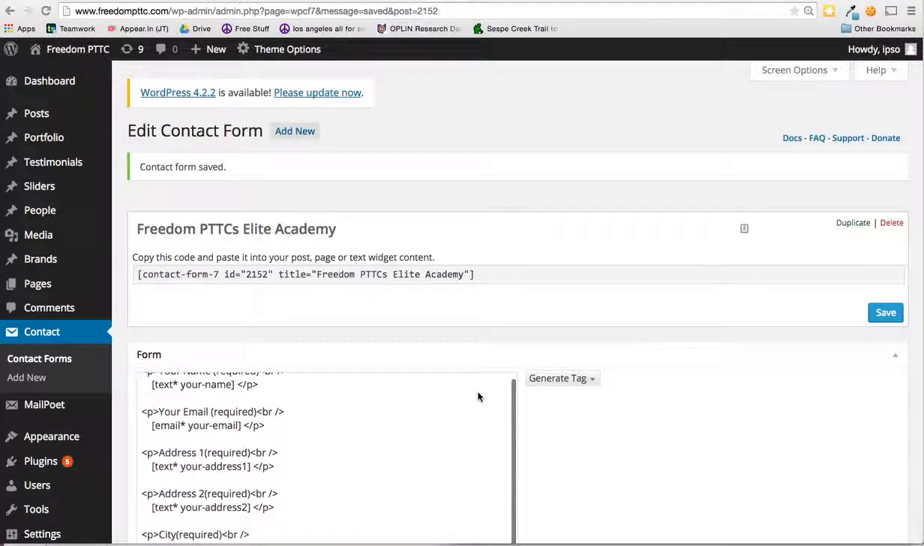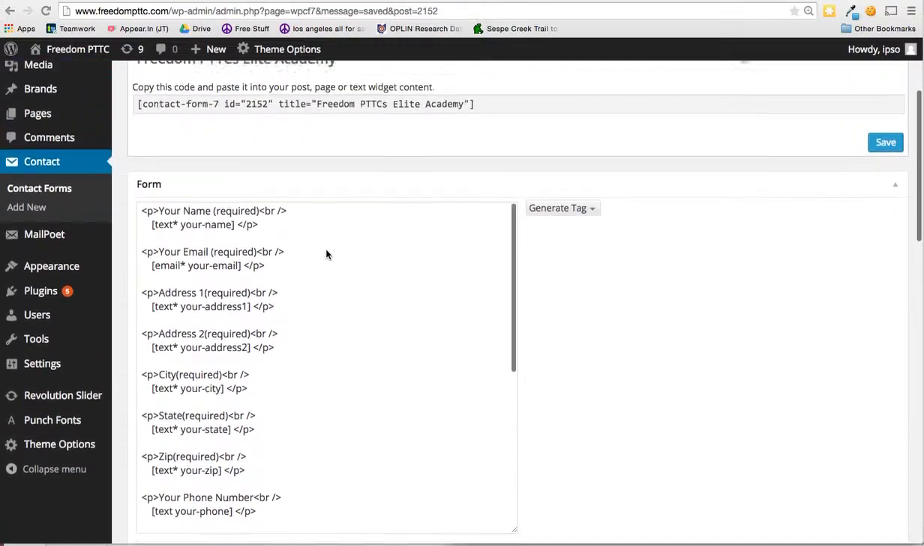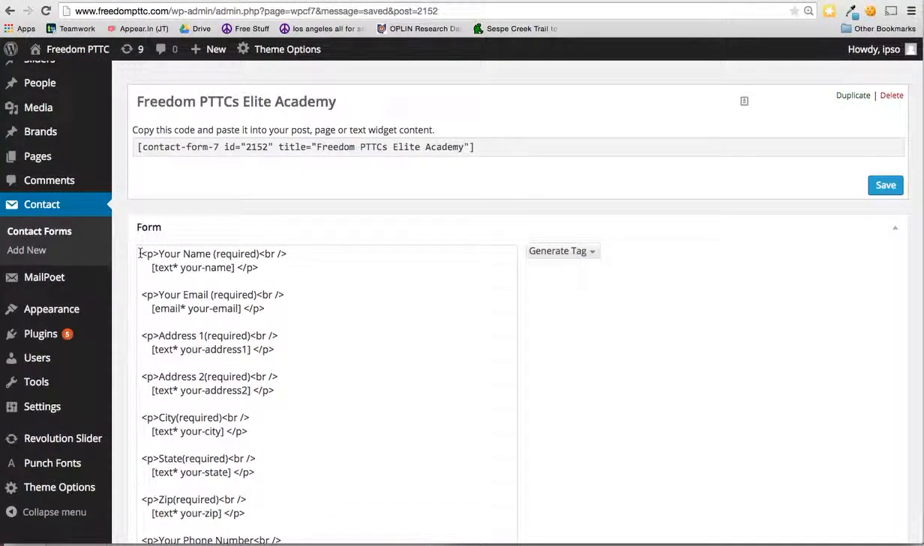Okay, Donnie, here's the contact form that you asked for. To edit it, click on Contact Forms, and you can select Freedom PTTC's Elite Academy, and it brings up this screen. There's a little bit of HTML in here that you just need to mirror if you're going to add additional fields, but "your name" and "required" is simply text that would show above the form on the page.